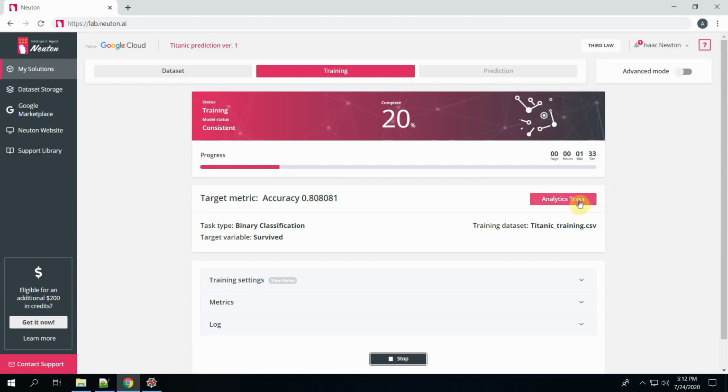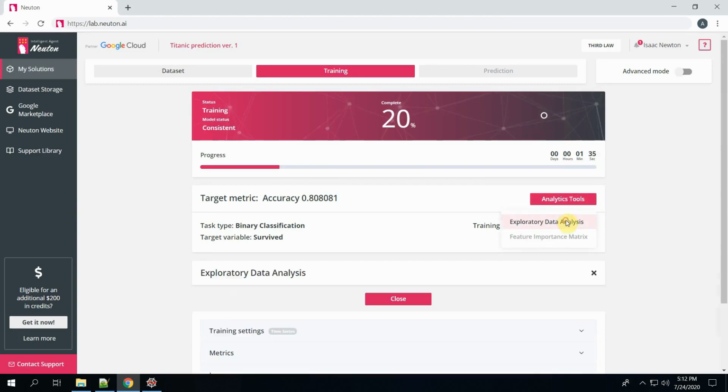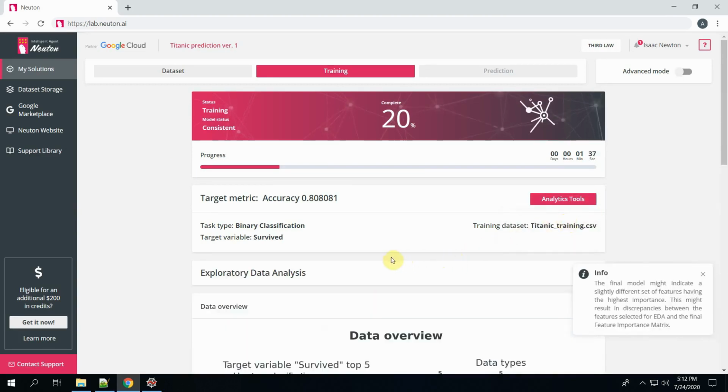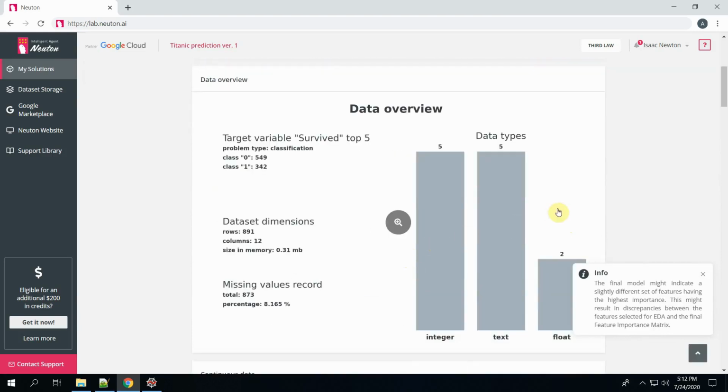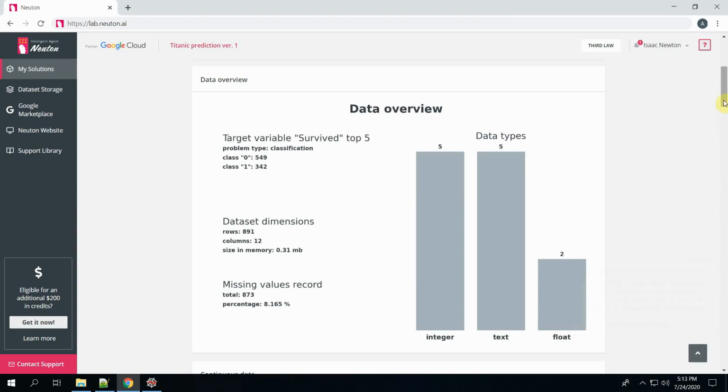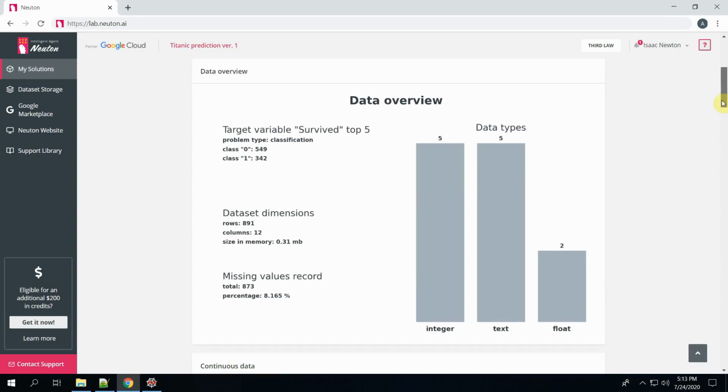Let's click Exploratory Data Analysis in the Analytics Tools menu. The EDA tool automates data analysis and highlights the important statistics in the context of a single variable, overall data, interconnections, and in relation to the target variable. You can see the following sections. Dataset Overview. This section displays brief data statistics of your training dataset and provides the following information: problem type, dataset dimension, missing values, records number, etc.